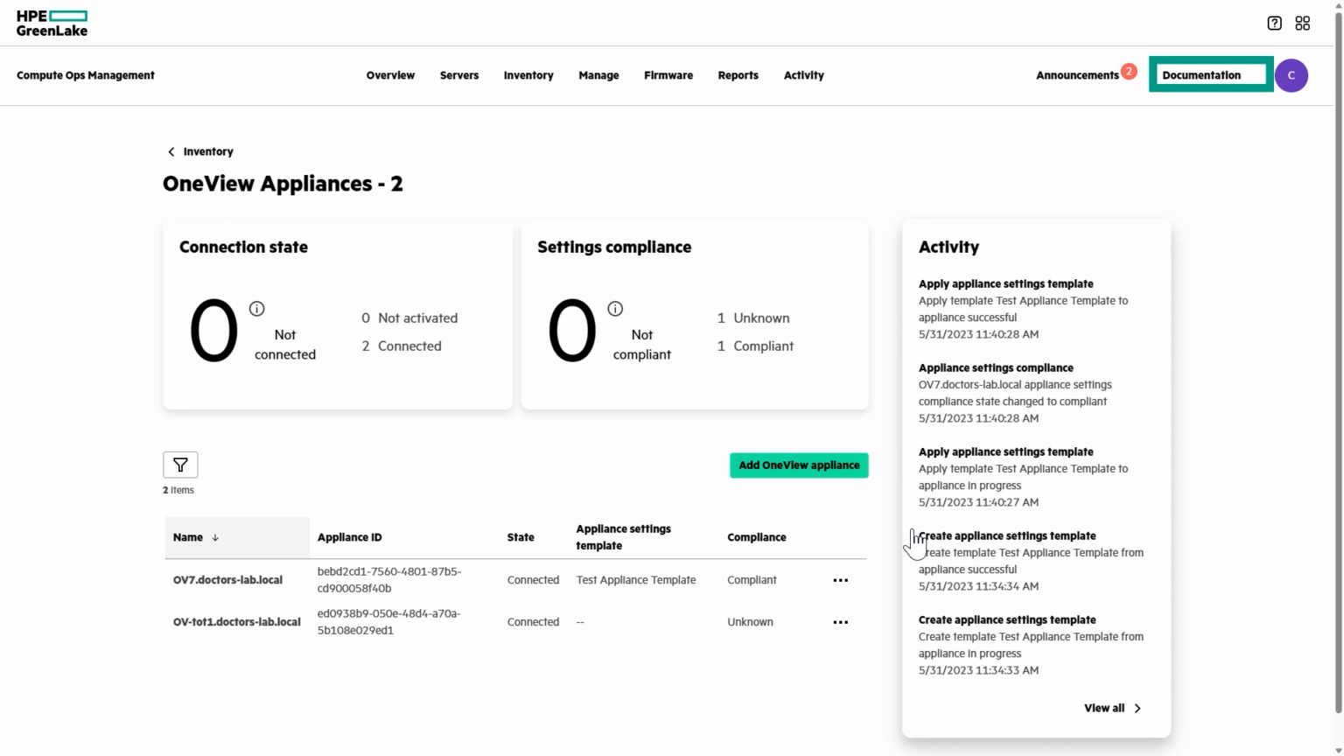This will validate the appliance details and connect the appliance to Compute Ops Management. The appliance onboarding and activation process is very simple and only requires a few minutes to complete. Compute Ops Management will require a minimum supported version of HPE OneView to enable the cloud management experience. Once activated from OneView, you can see the newly added appliance in the connected state.